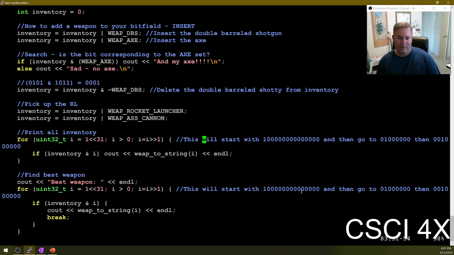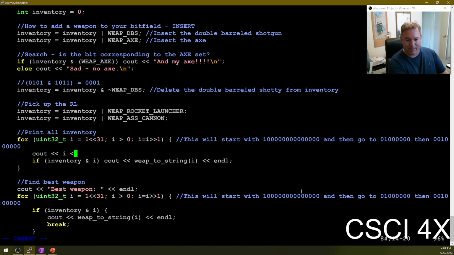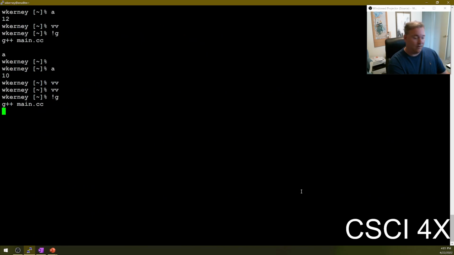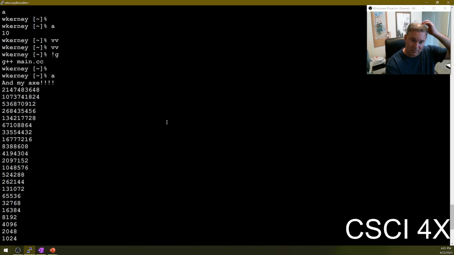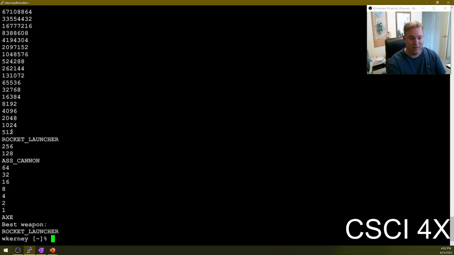So if we were to print out i each time, you can see it starts off at 2.1 billion. And then runs down the line, 1 billion, 500 million, 200 million. Once we get down to 512, 512 is rocket launcher, remember? So the bitwise and between 512 and our inventory field returns true because that bit is true. So it prints out you have the rocket launcher. And we go down a couple more, you have the assault cannon. Go down a few more, you have the axe, right? And then the best weapon is the first one we got, rocket launcher, done.